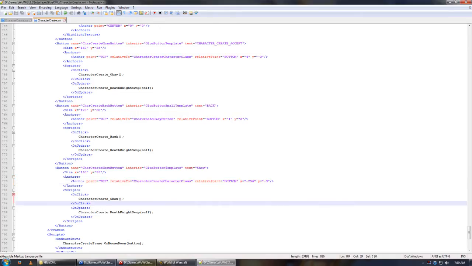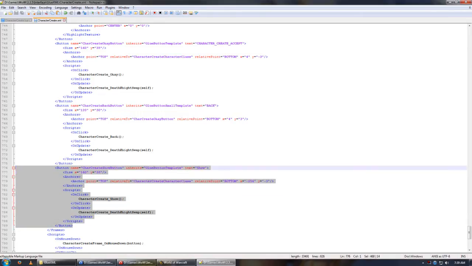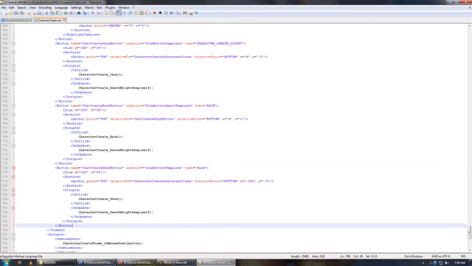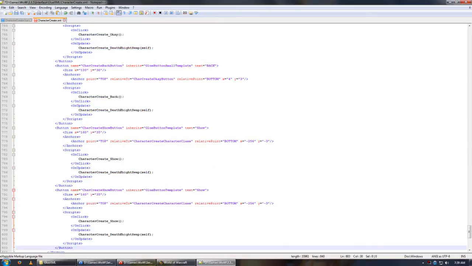It's good enough. Now we actually need to add another button, and this one is the hide button. We're going to copy this, and this is the reason I edited the first one, because we don't have to change much.